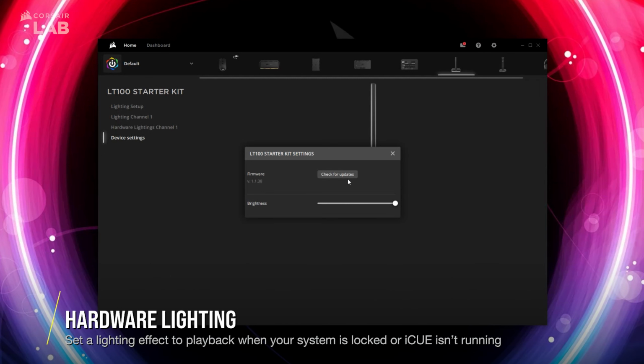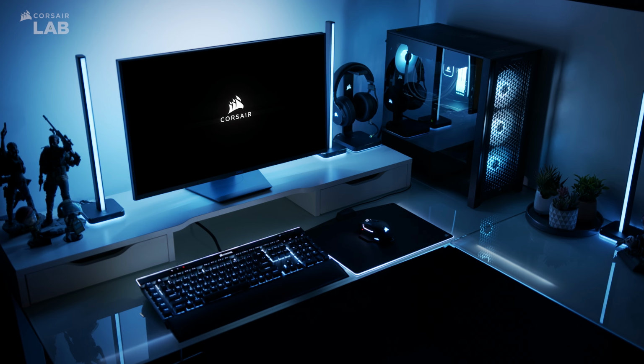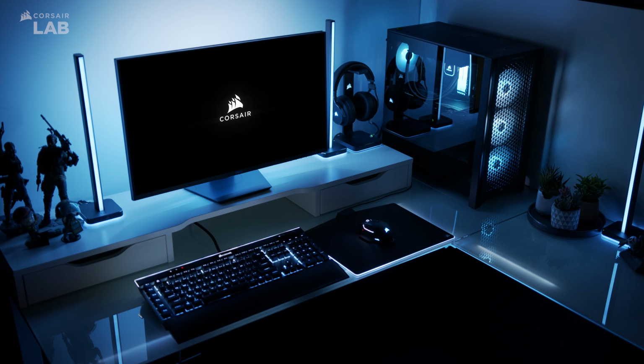Finally, go to Device Settings if you need to change the brightness or check for a firmware update for your LT100 starter kit. And that's it! IQ4 allows you to take full control over your Corsair ambient lighting.